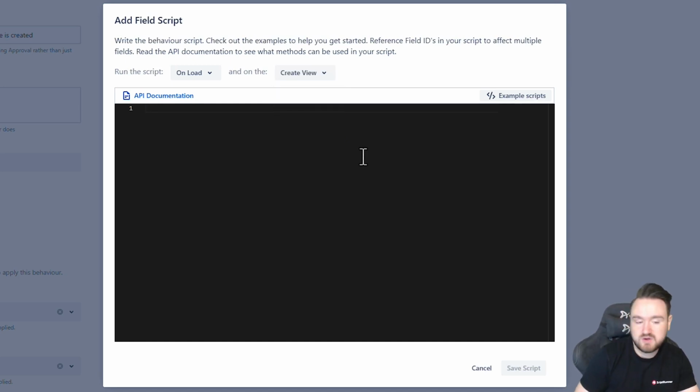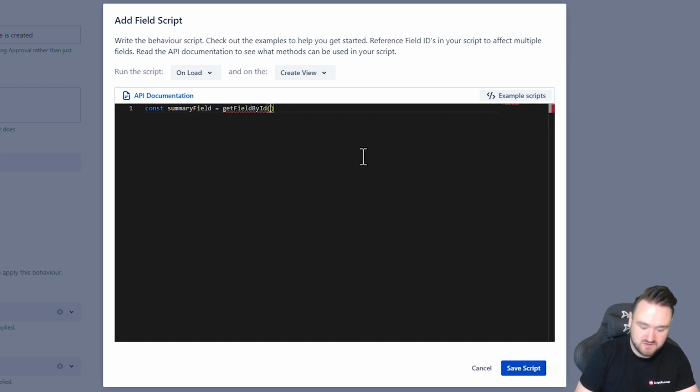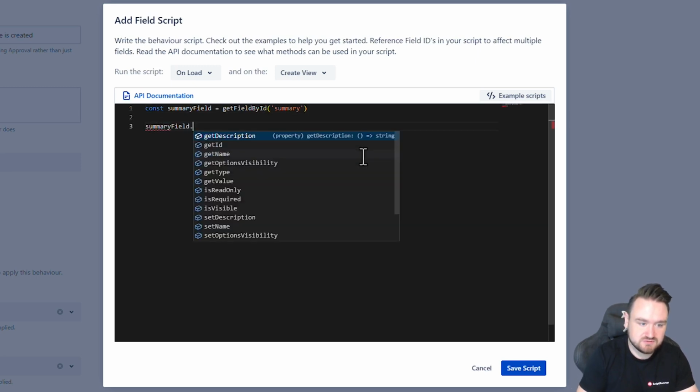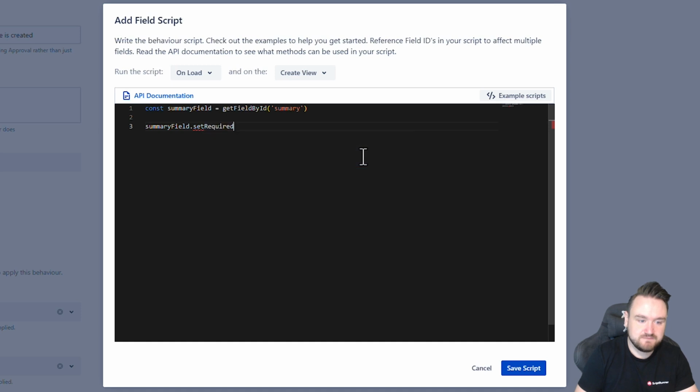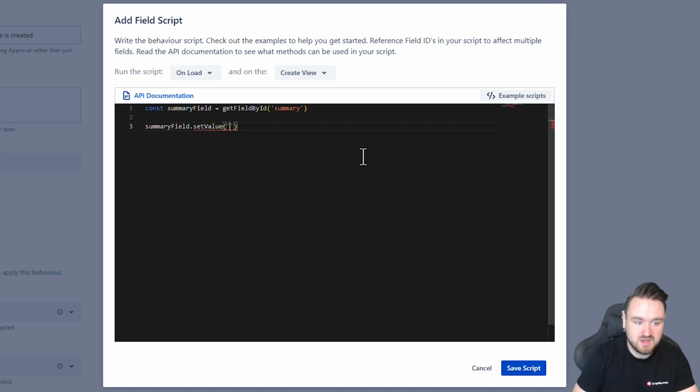Now in my script, all I need to do is get the fields and then set the value for those fields. So if I say const summaryField, let's go lowercase s, and then equals getFieldById. And in here, I'm going to put summary. Then all I need to do is summaryField.setValue, and then enter what the value I wanted to prefill with is.